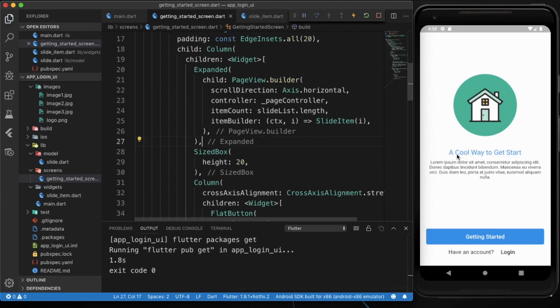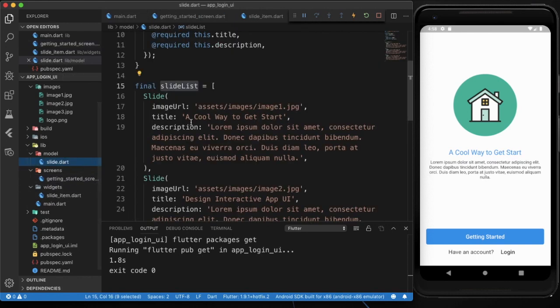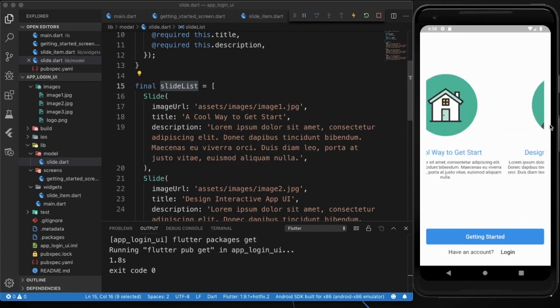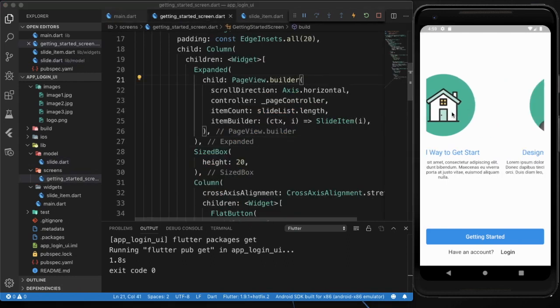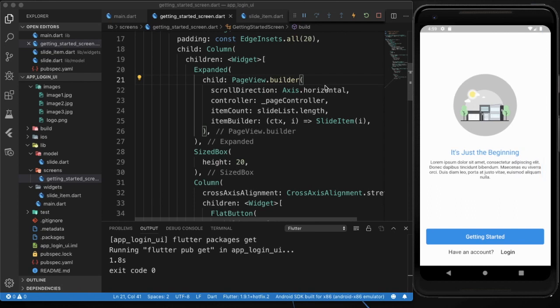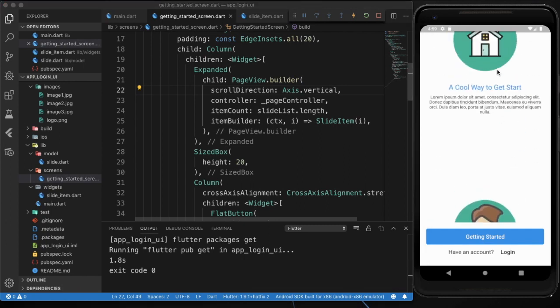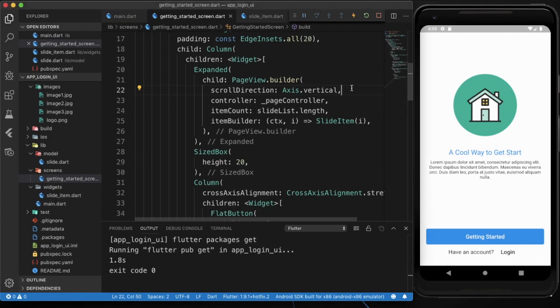So now we can see that our text has been changed as we have provided in the slide list over here, right? And if we slide, then we can see that we can slide through different items. So our page view builder is working properly, and it is working as expected. If I provide vertical over here, then it will scroll vertically, right? So that's how scroll direction is working.